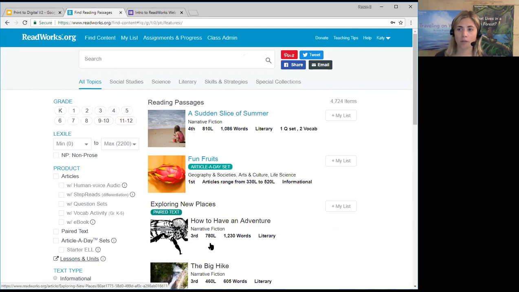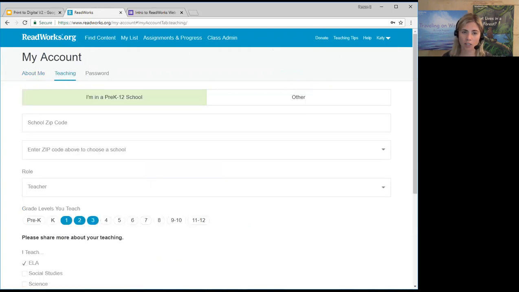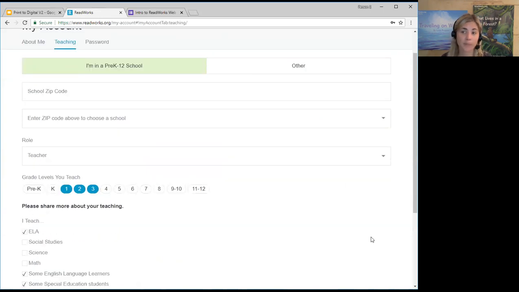So one other thing, if you have an account, this is also a great time for you to update your account information. You can do that on the upper left-hand side. You'll see your name with a little drop down, and then it says My Account. You'll have your basic information here and your teaching information here. It's really important to us and really helpful to us if you can keep your information up to date. It helps us as we go after funding.